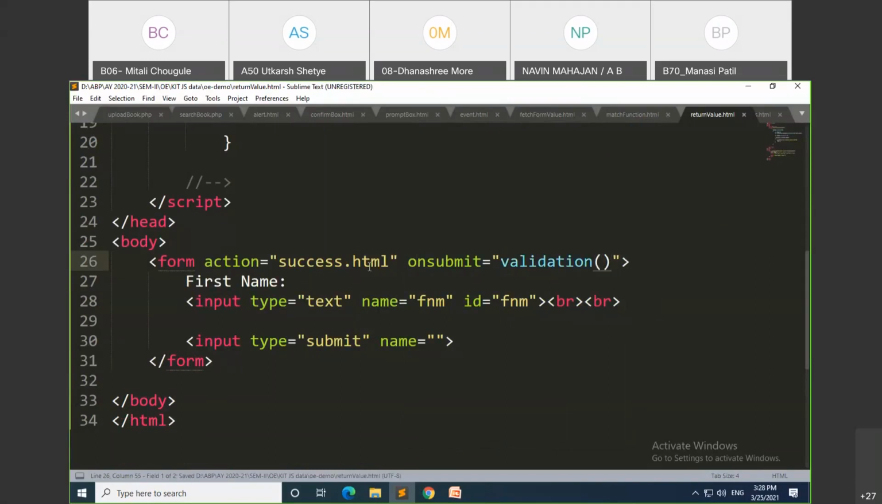All of you, please watch carefully. We have just designed one form. Within this form, we are accepting the first name. Input type is equal to text, name is FNM, ID is equal to FNM, and here we have written input type is equal to submit. If you click on the submit button, then what will happen? One event is generated. The name of this event is onsubmit. Once the onsubmit event is generated, it calls the function validation.